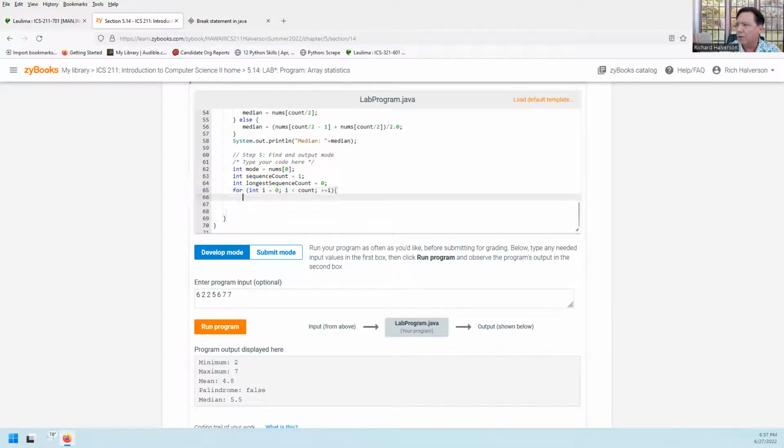And so here I am, sitting at the first one, and I have to see if nums of I is equal to nums of I plus 1. And if it is, then I can increment the sequence count.